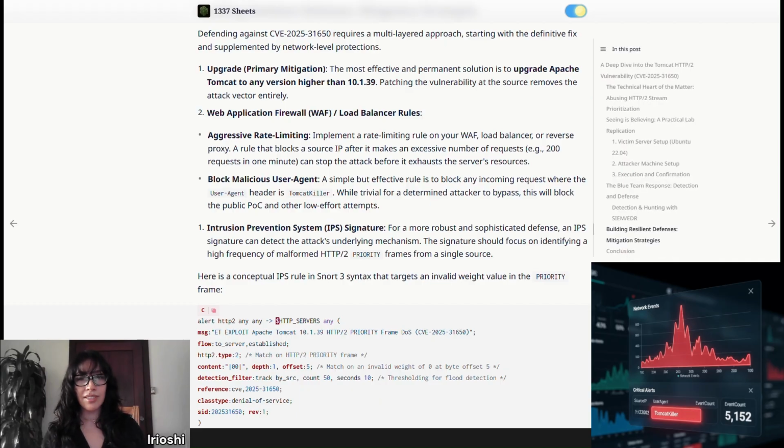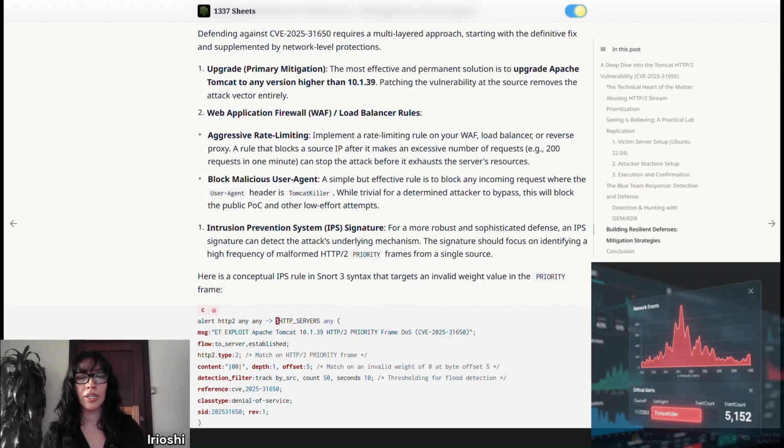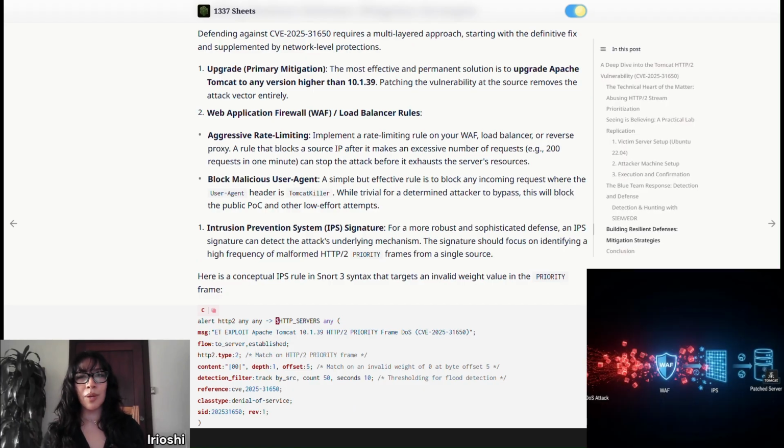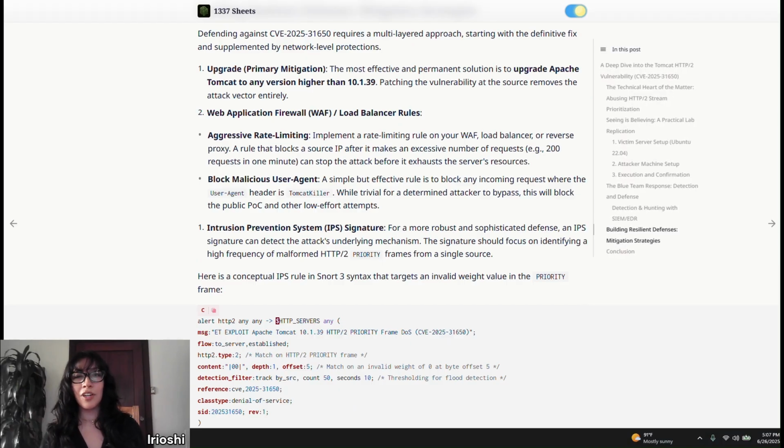When it comes to defense, the absolute priority is to upgrade your Apache Tomcat instance to a version higher than 10.1.39. Beyond patching, implementing rules on your web application firewall or load balancer to rate limit requests and block the TomcatKiller user agent can provide an immediate layer of protection. For a more proactive approach, consider deploying intrusion prevention system signatures that can detect the pattern of malformed HTTP2 priority frames.